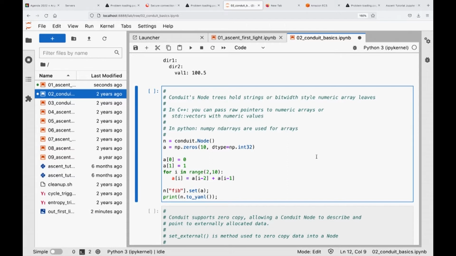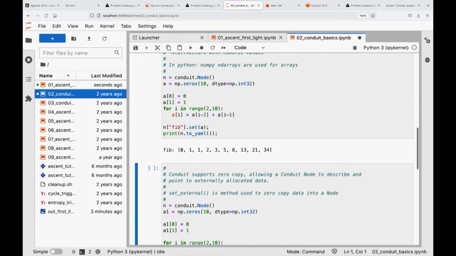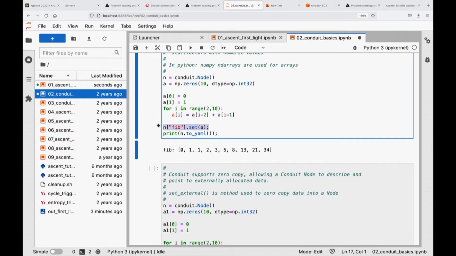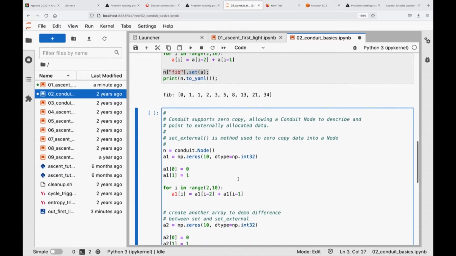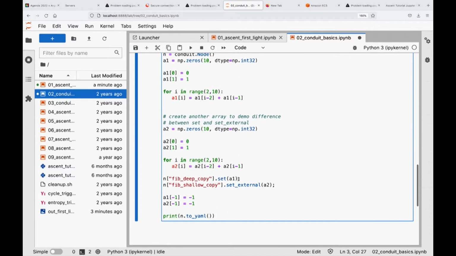The other really important thing about this is the zero copy nature. So first I'm going to show you how to put some values in there, and then I'm going to show you how to zero copy values in the tree. In this case, we just do a Fibonacci sequence. You notice we're using set. Set means copy that into Conduit. And then in the next example, we show how to zero copy it. That is done with set external.